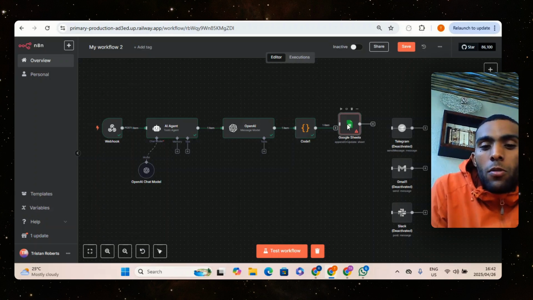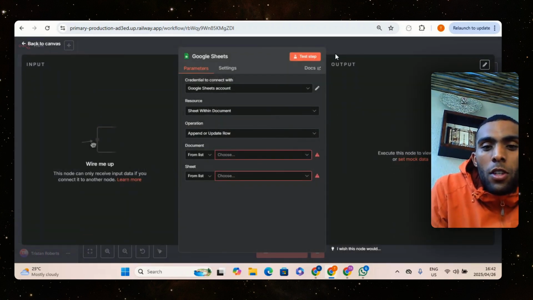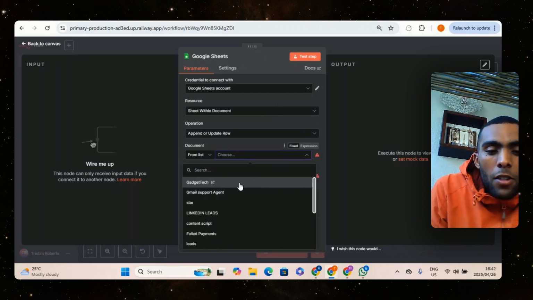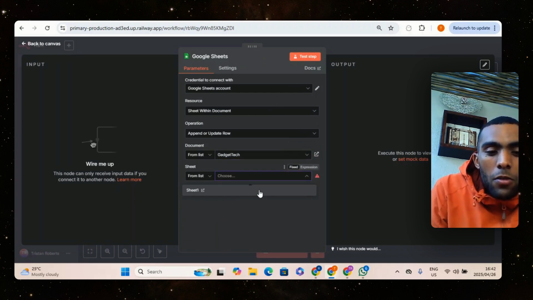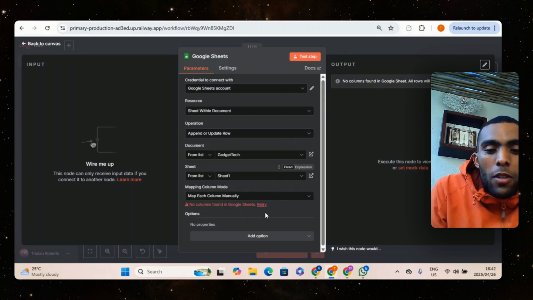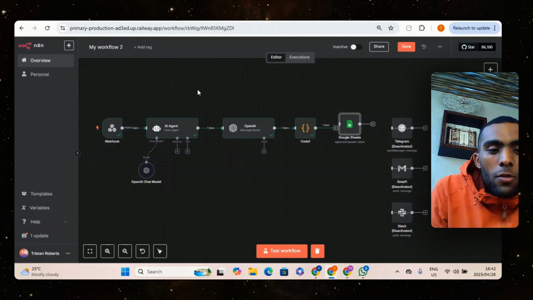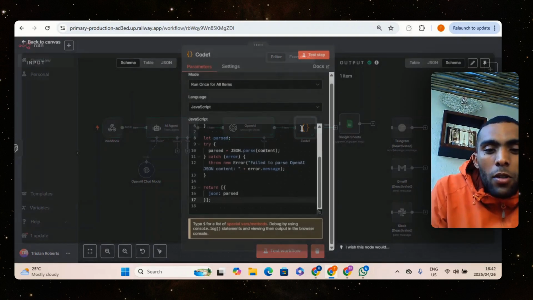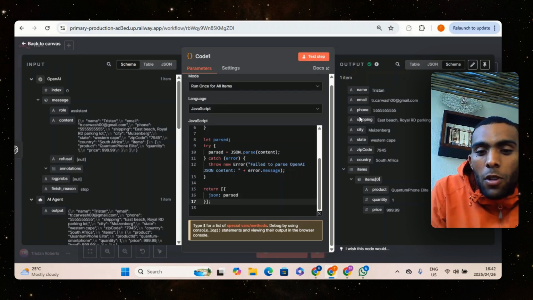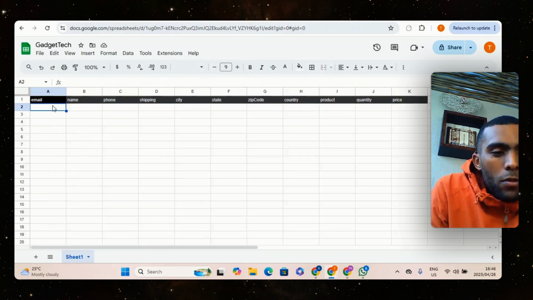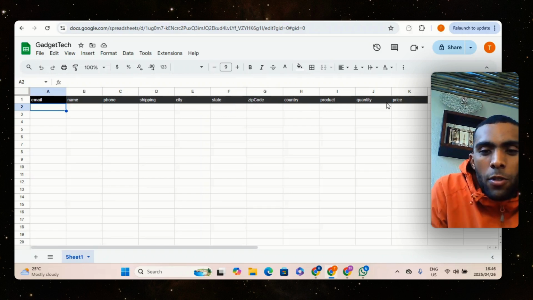So now we need to set up this Google Sheets tab. Right now we only have Gadget Tech and Sheet 1, but we don't have any sections in Google Sheets. So we need to go back and add sections. If we go back to our output, we can see we get name, email, phone number, shipping, city. So this is what we're going to copy. Copy, paste: email, name, phone number, shipping, city, state, zip code, country, product, quantity, price.